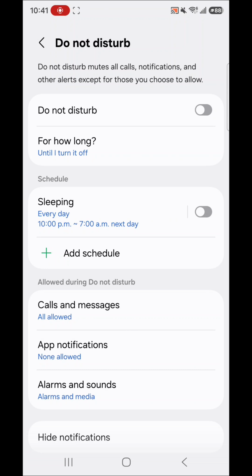It says sleeping every day from 10 p.m. to 7 a.m. Now I'm not going to set it to that because that's not even the time I wake up at. And that's not the time I go to bed either, so that's not very helpful for me. But if you have a set sleeping schedule that you want to set it for, all you have to do is flip the switch to the right to turn it on.